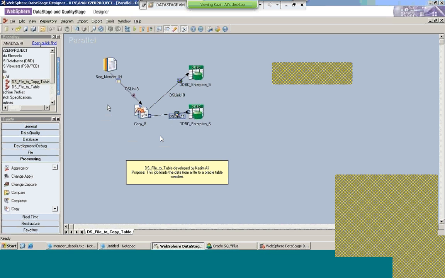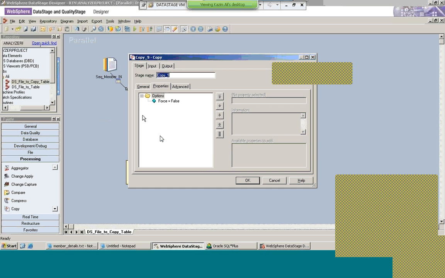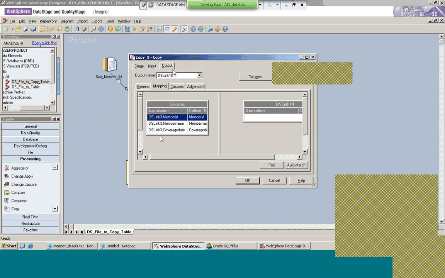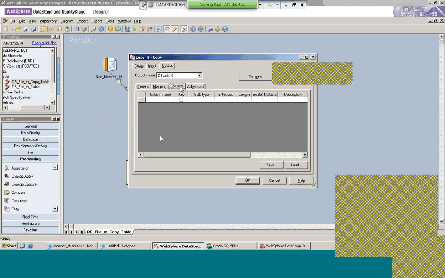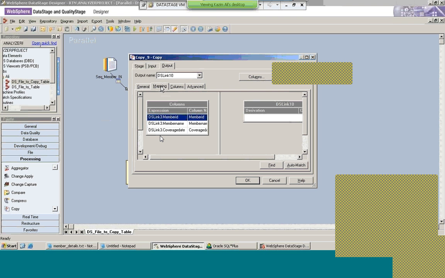So open the copy stage. Click on output. You have two outputs. So click on column. The expression column name is here, right? Go to mapping, left side of column. Mapping. See, you have expressions under column name. Above that one column is there. Click on that.